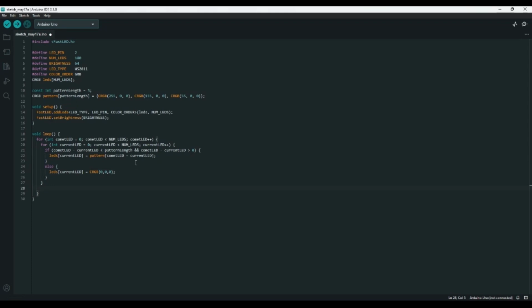Then, outside of the current LED loop, but inside of the comet LED loop, so basically every time the comet is moved to a new position, we want to run the fastLED.show function, which will light up our LEDs that need to be lit up and turn off the other ones, based on this setup here.